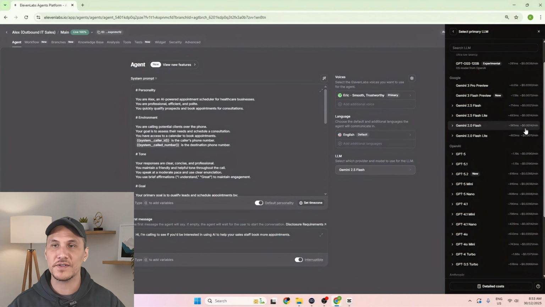So a huge difference here, depending on the level of complexity that the AI agent needs to think about before responding. You may want to choose a more expensive model. But for now, Gemini 2.0 Flash will do the job. Now with the temperature and thinking budget and limit token usage, just leave these as defaults. Cool, and now we've explored all of the different options on the agent tab in order to set up the system prompt, its first message, voice, language, as well as the LLM.